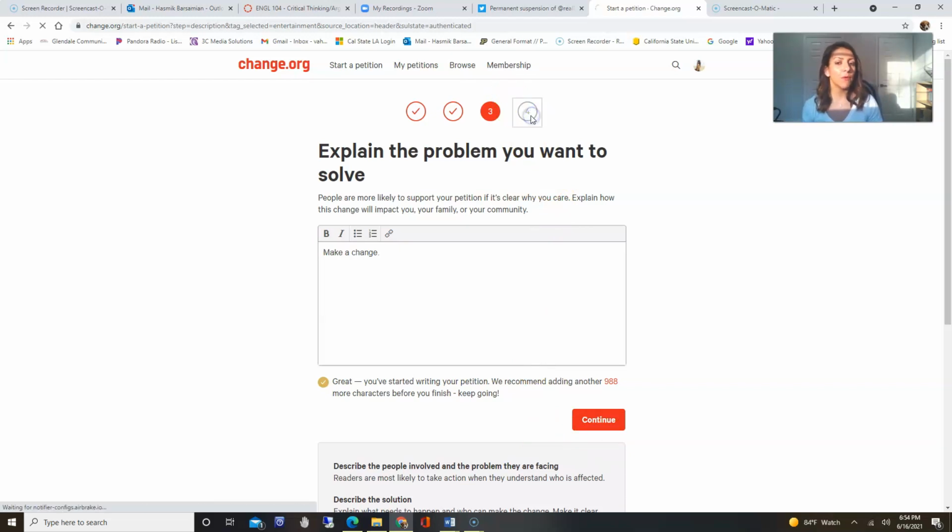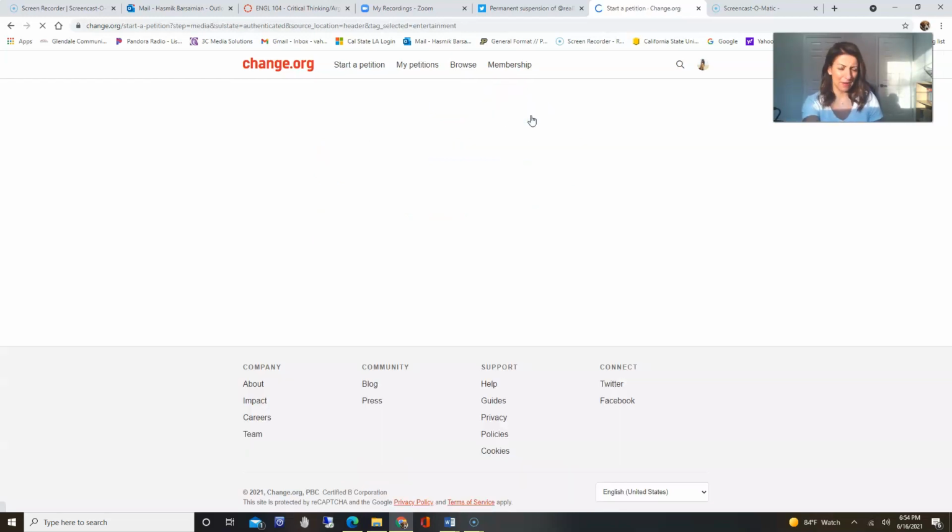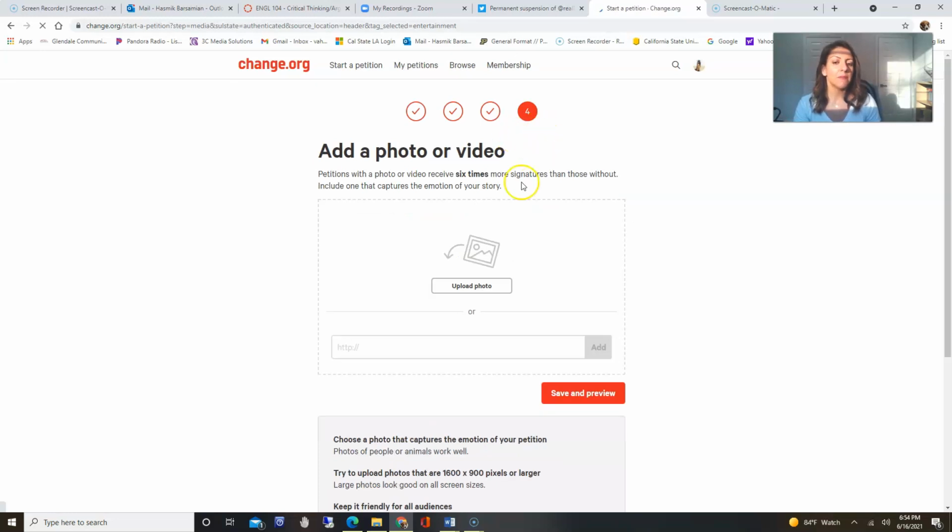And then step number 4, I'm not going to say okay because I don't have any writing there. Step number 4 asks you to include an image that is going to be associated with your petition. So that is the last step. After you are done, you're going to click save and preview. It'll give you an indication of what your petition looks like, and then you will go ahead and publish it.